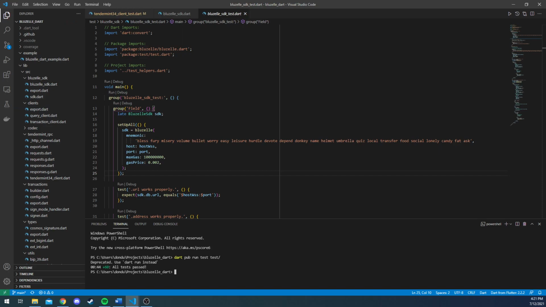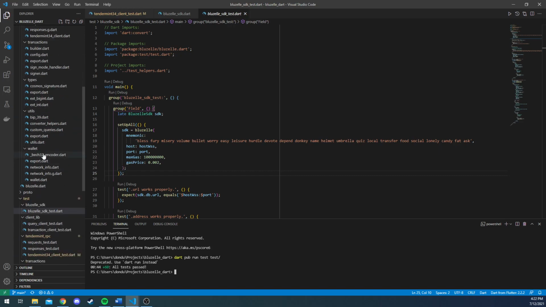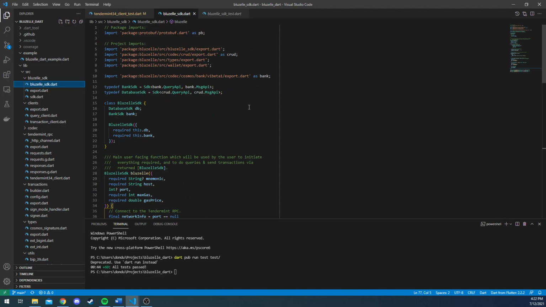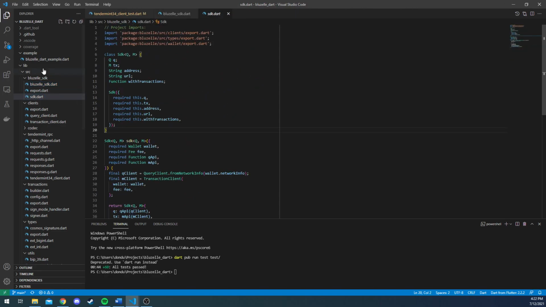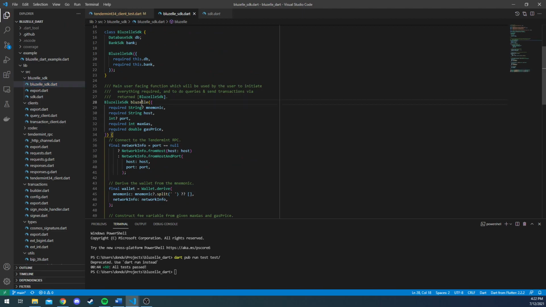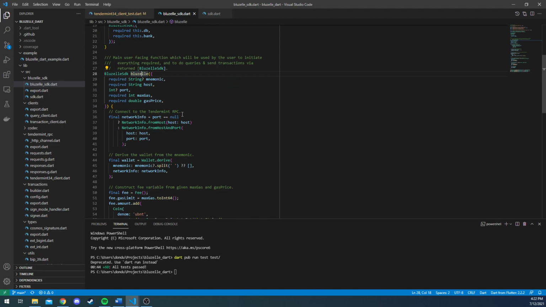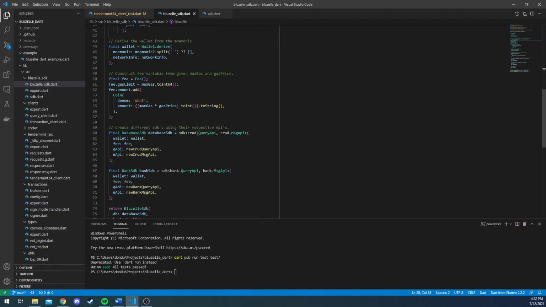The Bluzelle Dart package mainly consists of 5 libraries. These are the Bluzelle SDK, the clients, the Tendermint RPC, the transactions, and the wallet. To sum up these libraries, Bluzelle SDK is modeled after the JS SDK. It creates the SDK types. It exposes the Bluzelle function, which connects to the Tendermint RPC, derives the wallet from the mnemonic, and creates different SDKs using their respective protobuf generated APIs.